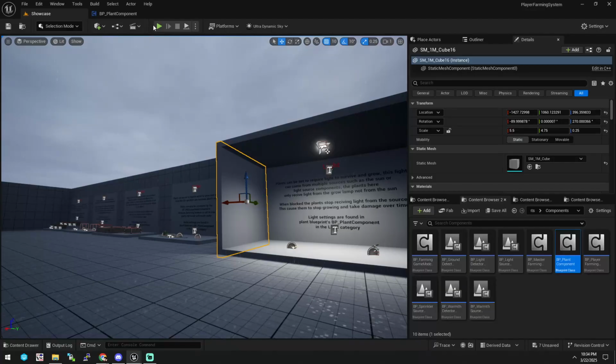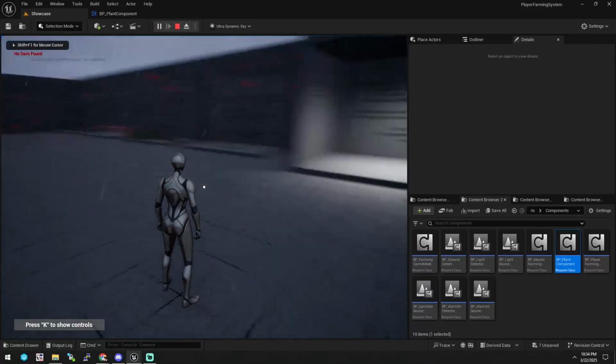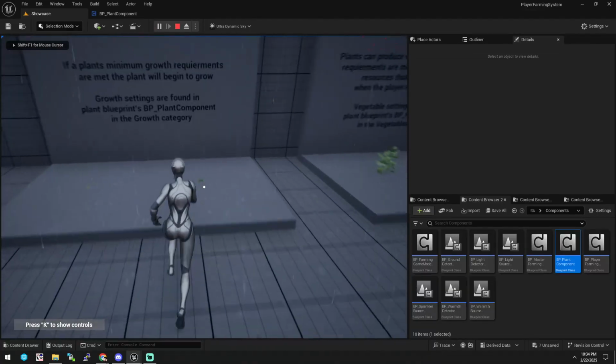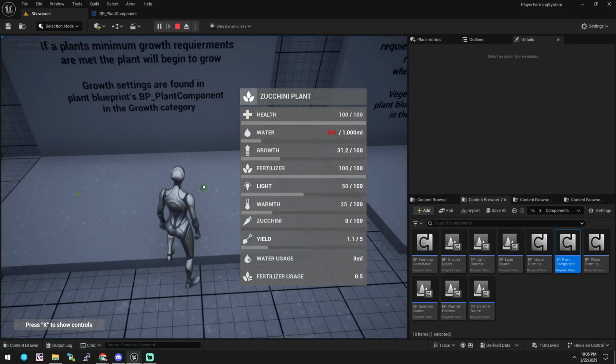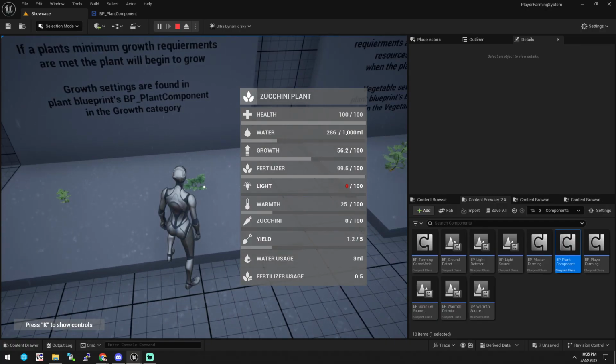So we can come out here, see it's raining. And if we go over to this guy, see the water at 162. Now it's at 227. It is continuing to grow. And it is nighttime, so it doesn't have light, so it's going to stop growing. But it is going to continue to be watered.